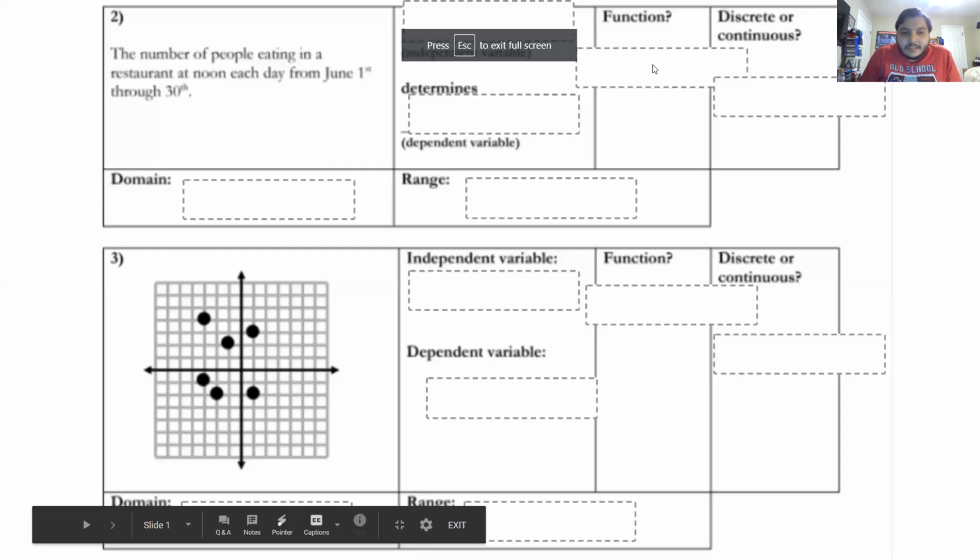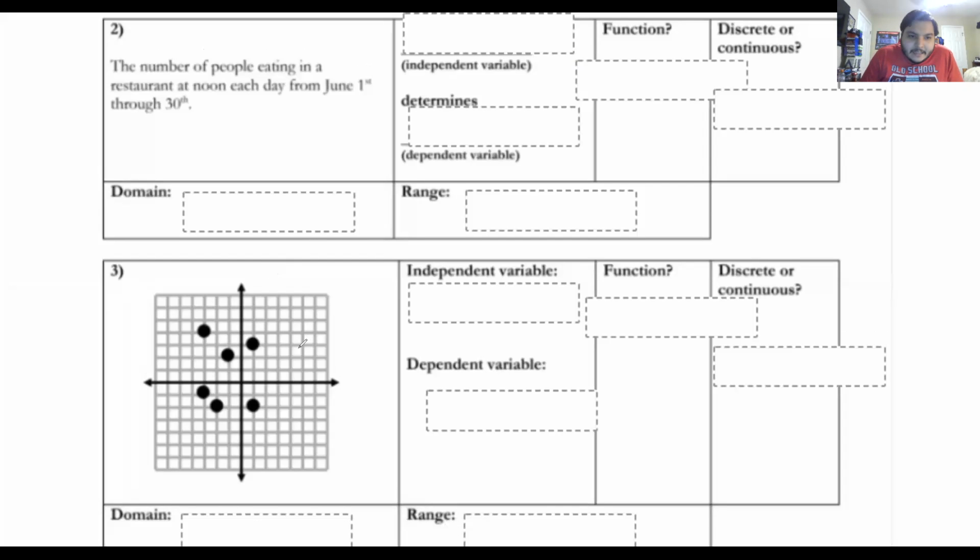So from the first one, we talked about question 2 in our last video, and then we're going to work on number 3 with this big old graph. So for this graph, we can see our x values and our y values. The x's are the ones that go left to right, and the y values go from down to up. And we can label that.